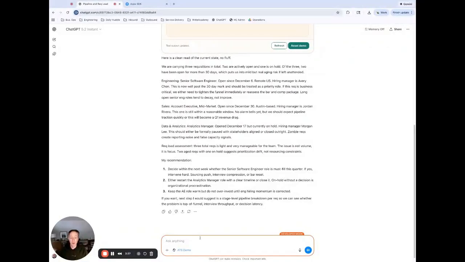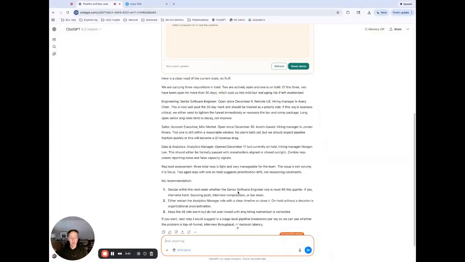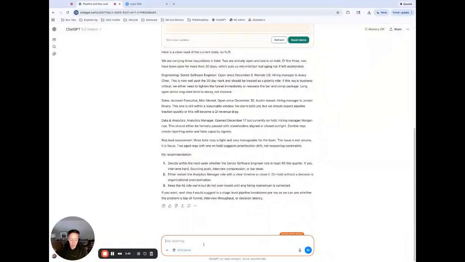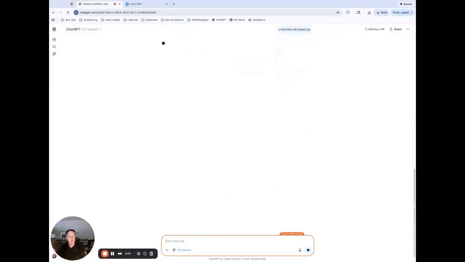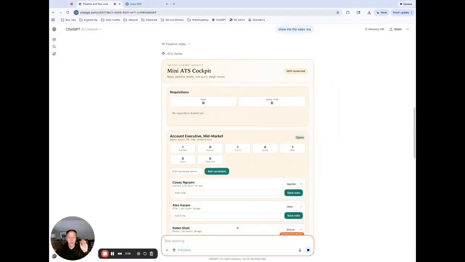I think what we're going to do here is actually deep dive into one of these requisitions. I'm going to show you a little bit more about how it's working. So we've got engineering, sales, and data analytics. Show me the sales. And what this is going to do is go into that requisition and give me a readout of the candidates that are currently in process. As you see, it's getting very quick because this is essentially replacing what would normally be a browser front end.